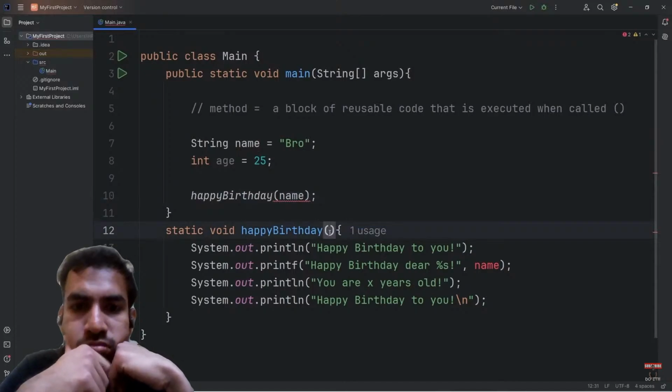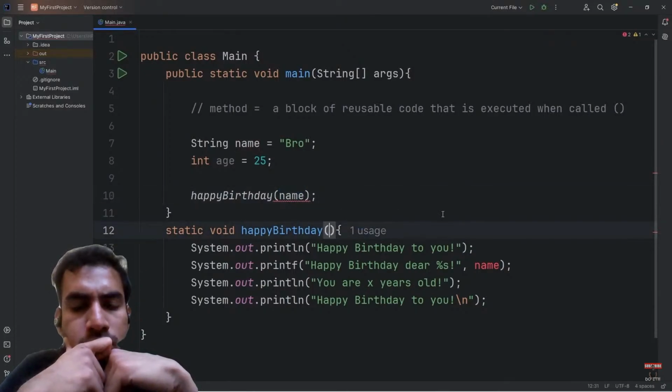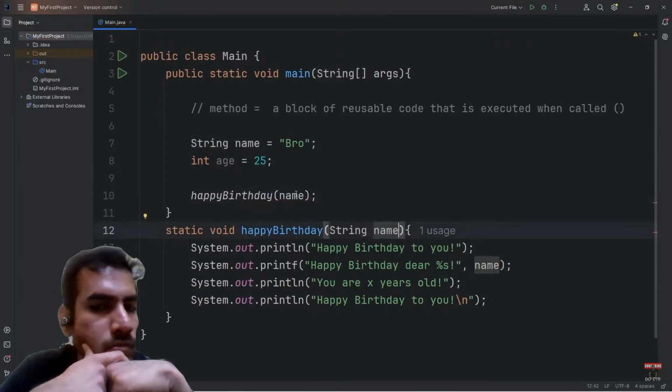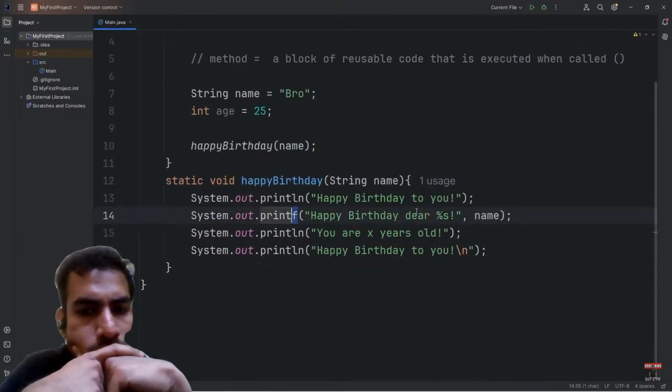To set up some parameters, we're going to list the data type of what we're receiving. We're receiving a string value, so the data type is going to be string. And then we need a name for what we're receiving. It doesn't have to be exactly the same, but it might be helpful to keep these consistent. So let's perform a test run. After this printf statement, I'm going to add a new line character.